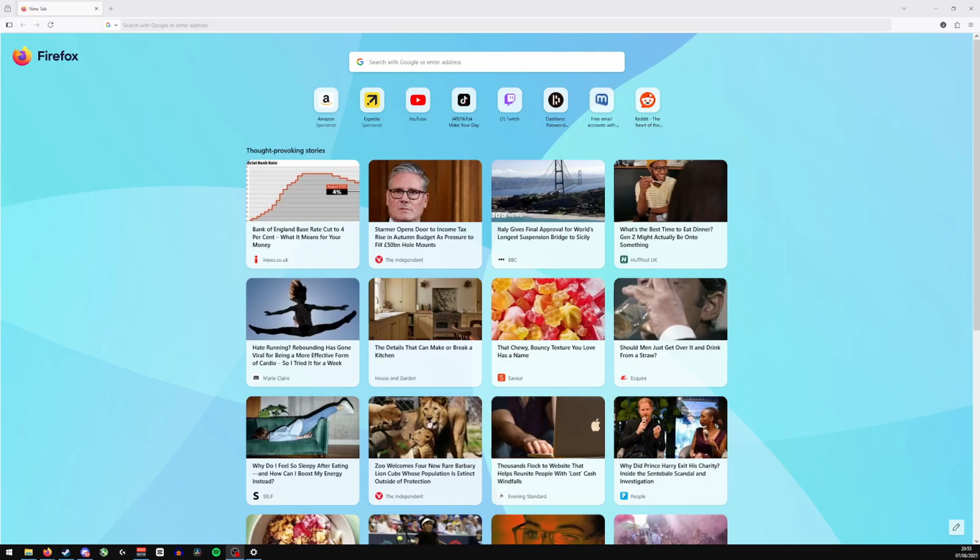Today we're going to be looking at how to enable tab groups here on Firefox.